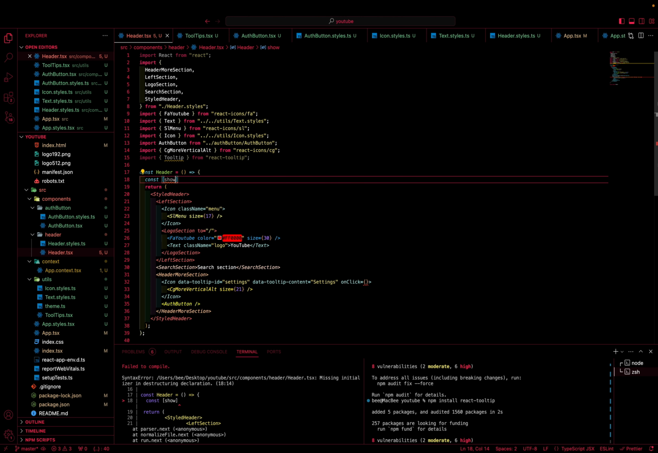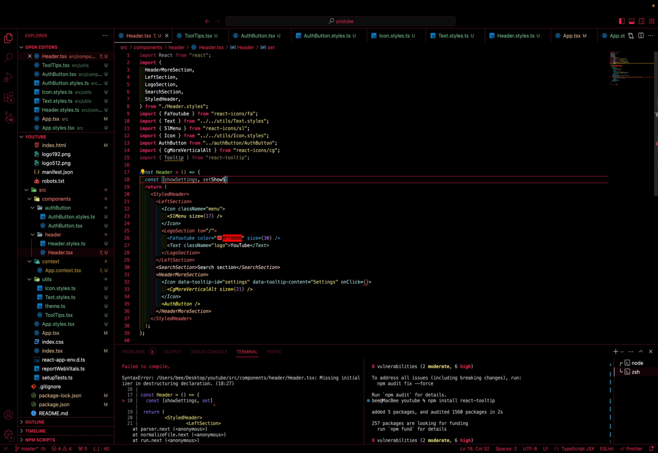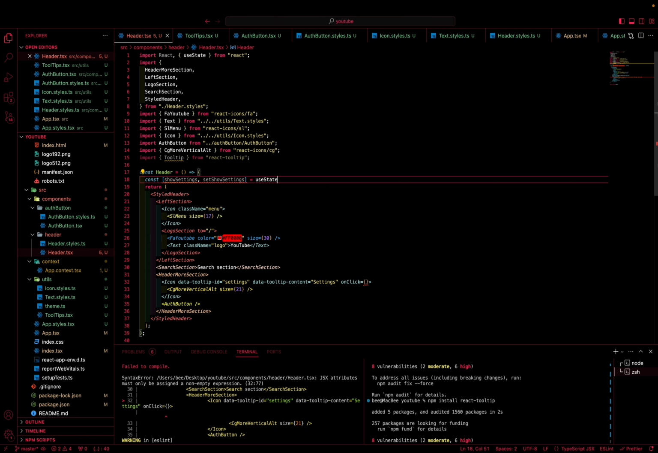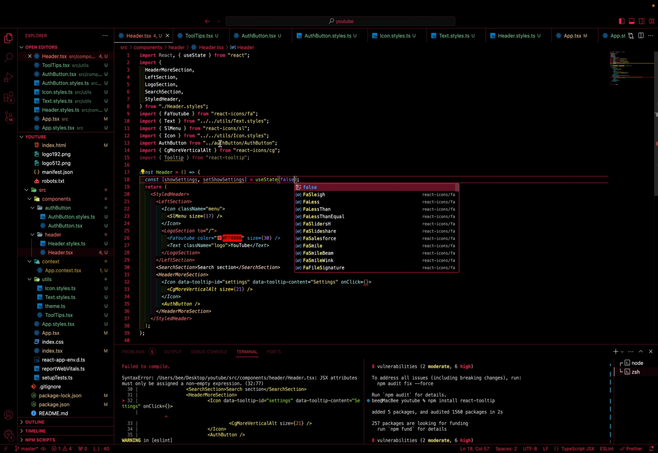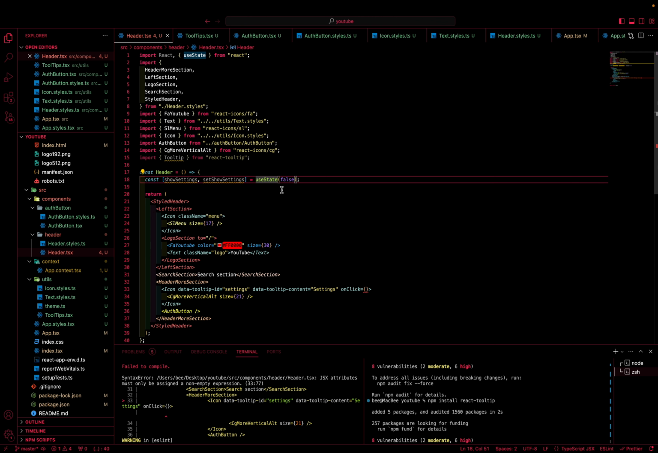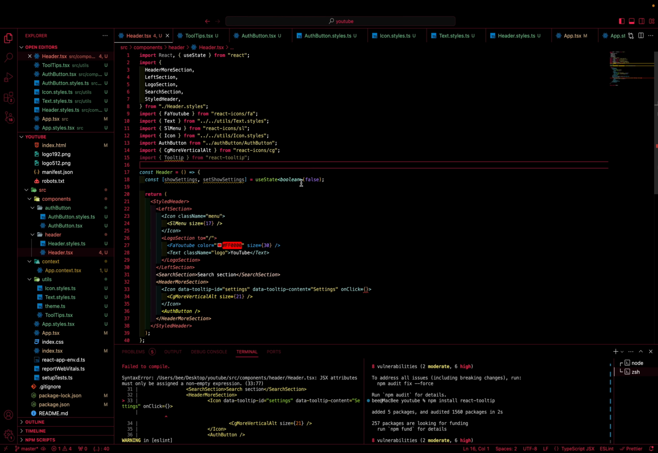Show settings. And then the function will be called set show settings. Good. It's going to be equals to use state. Since we're going to initialize it, we'll just say false for now. Since we're initializing it to false, we don't have to annotate this by saying boolean. We can still do it, but it's unnecessary in this case.